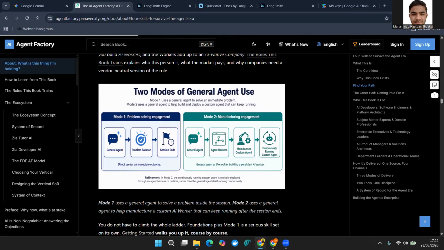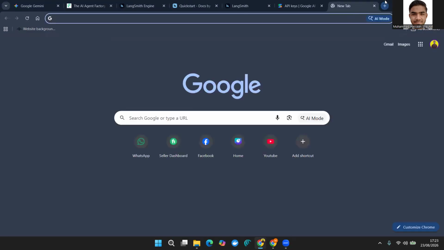Two modes of general agent. Mode 1 is the problem-solving engagement: general agents, problem solution. Mode 2 is the managing engagement: the general agent builds the agent harness, like we talked about, manufacturing a custom agent that continuously reasons. Now let me give you an overview of each.